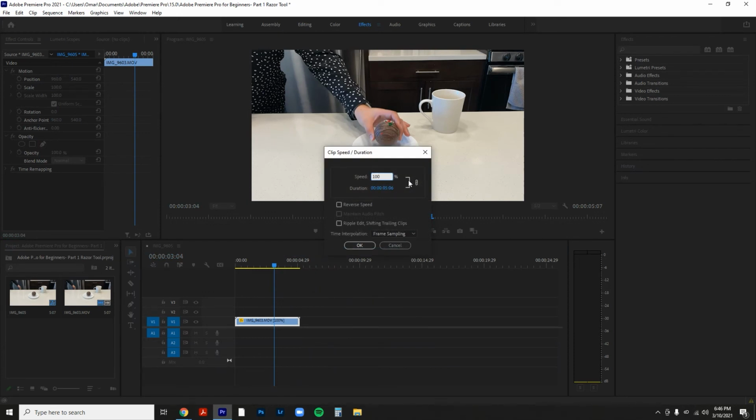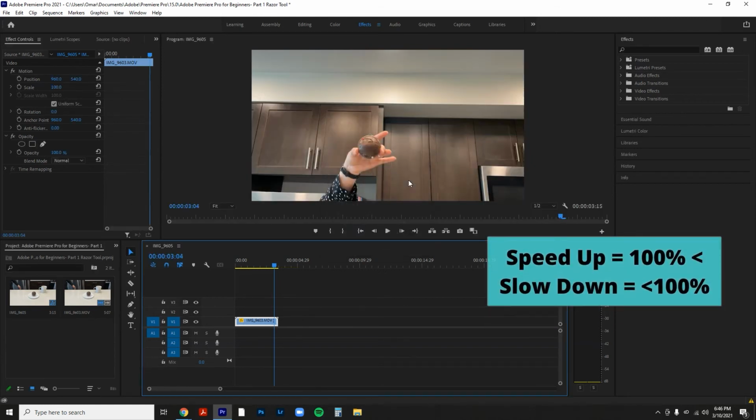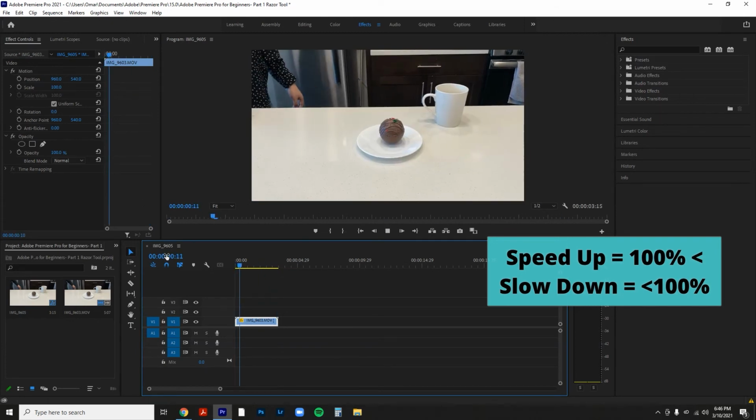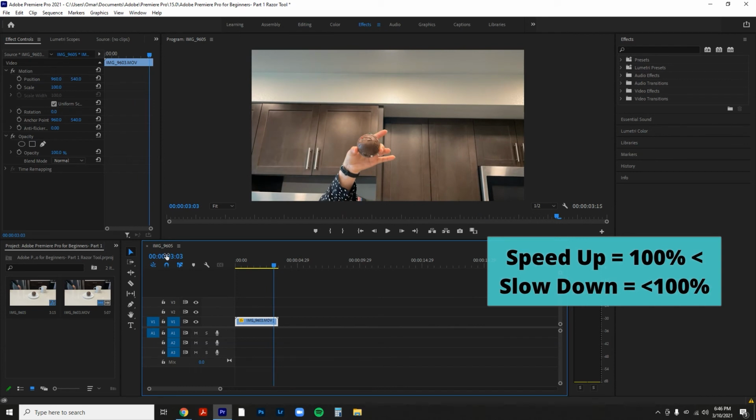If you want the clip to go faster, it has to be above 100%. So I can put 150. And there you can see it's going to go faster. So you can play around, see what your project best needs, but that is how you control speed. 100% is the normal speed that it was recorded on. If you want to increase in speed, go above 100%. If you want to slow it down, go below 100%.